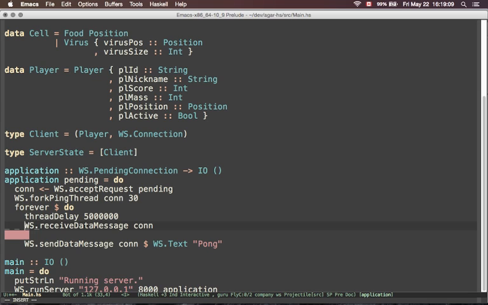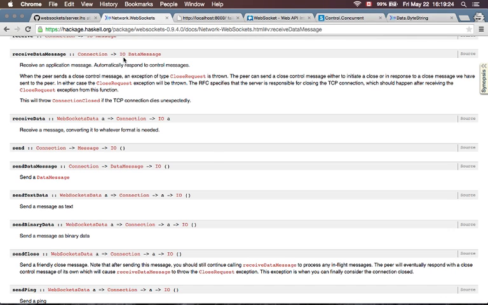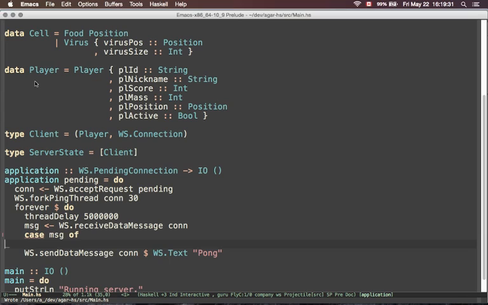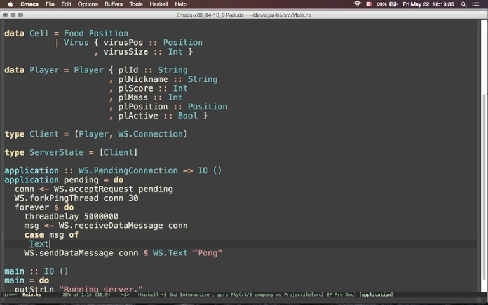So I'm gonna do that. It's just gonna wait until something happens and then pull it out. And then I'm gonna do case message of. So there's different kinds of data messages. There's a text and a binary. So there's only two. So I'm gonna do some kind of text, ws.text, and it's going to be a message.